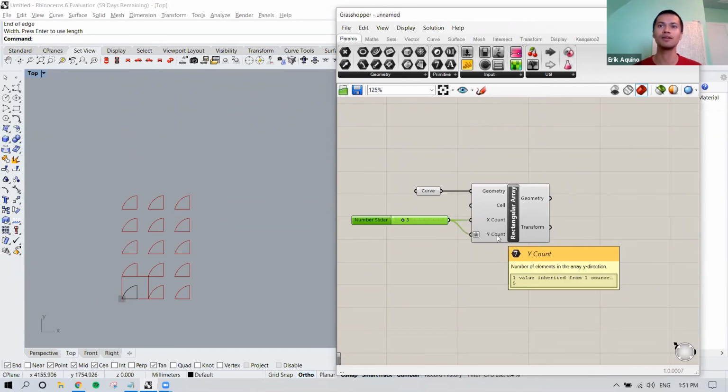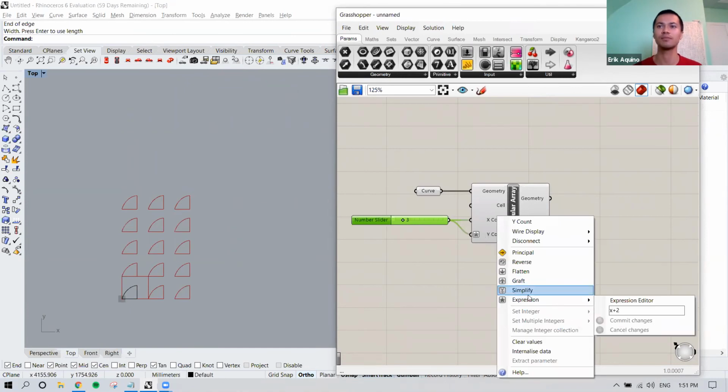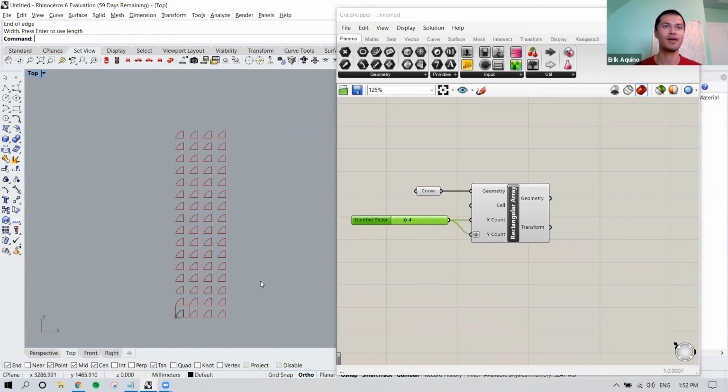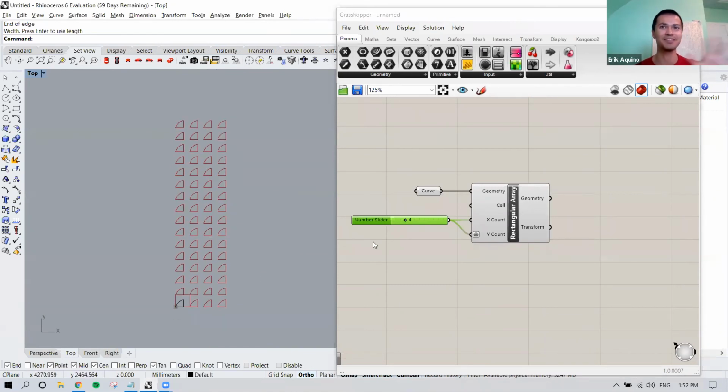So you can also do, for example, X squared, and that should work as well. And however complex you get is up to you.